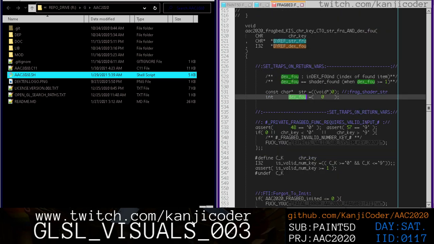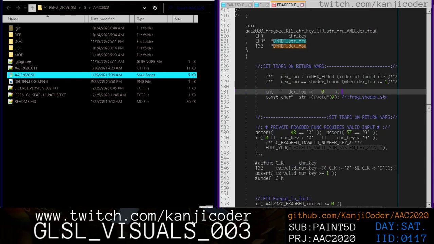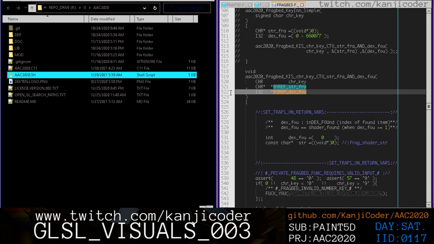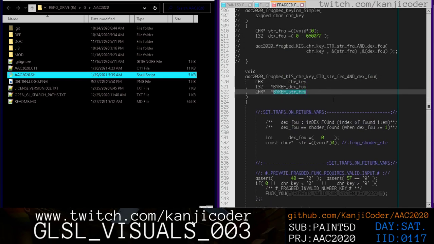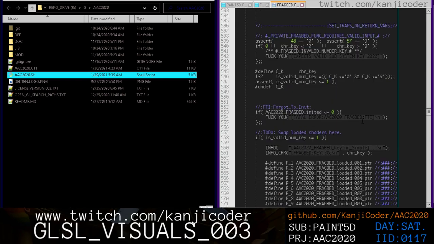What's the order that makes more sense? I think index and then the string makes more sense. Like the dex found and the string that it applies to. So I think we should move this around like this. I think that makes more sense. Dex, then string. So dex, then string.